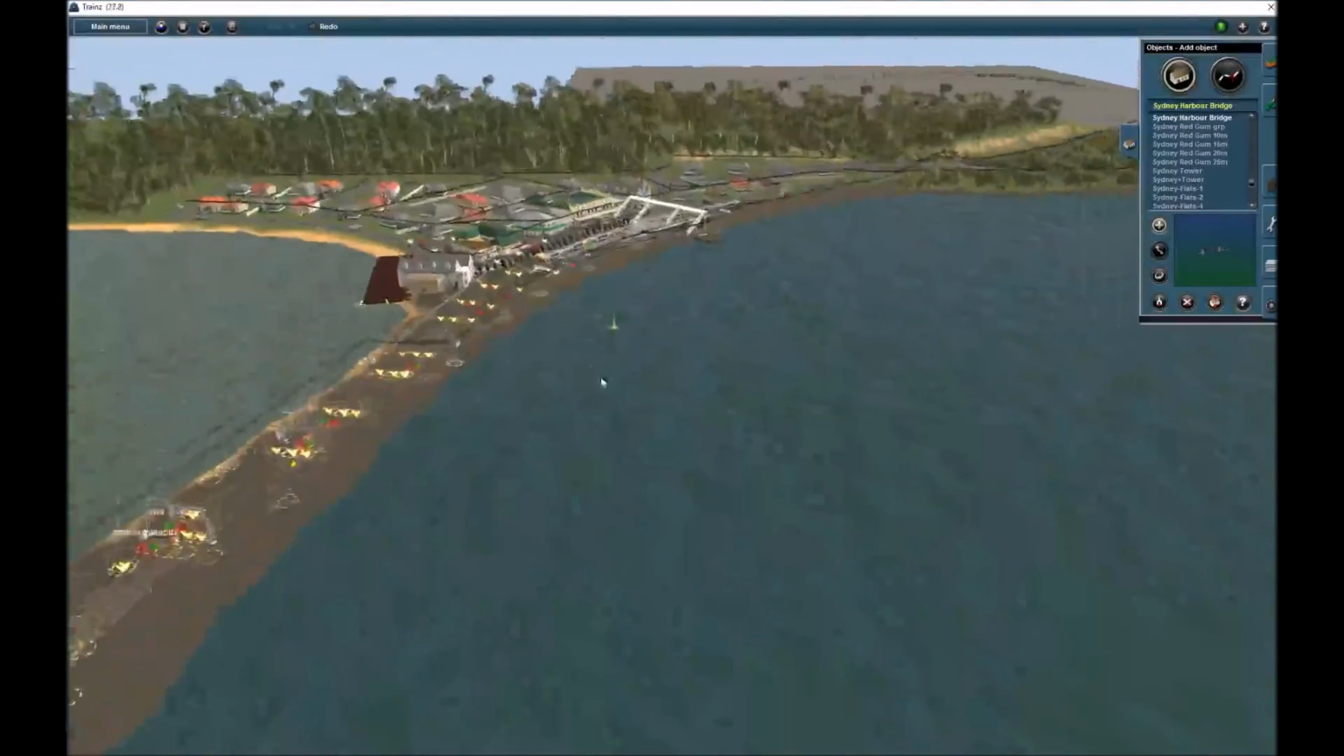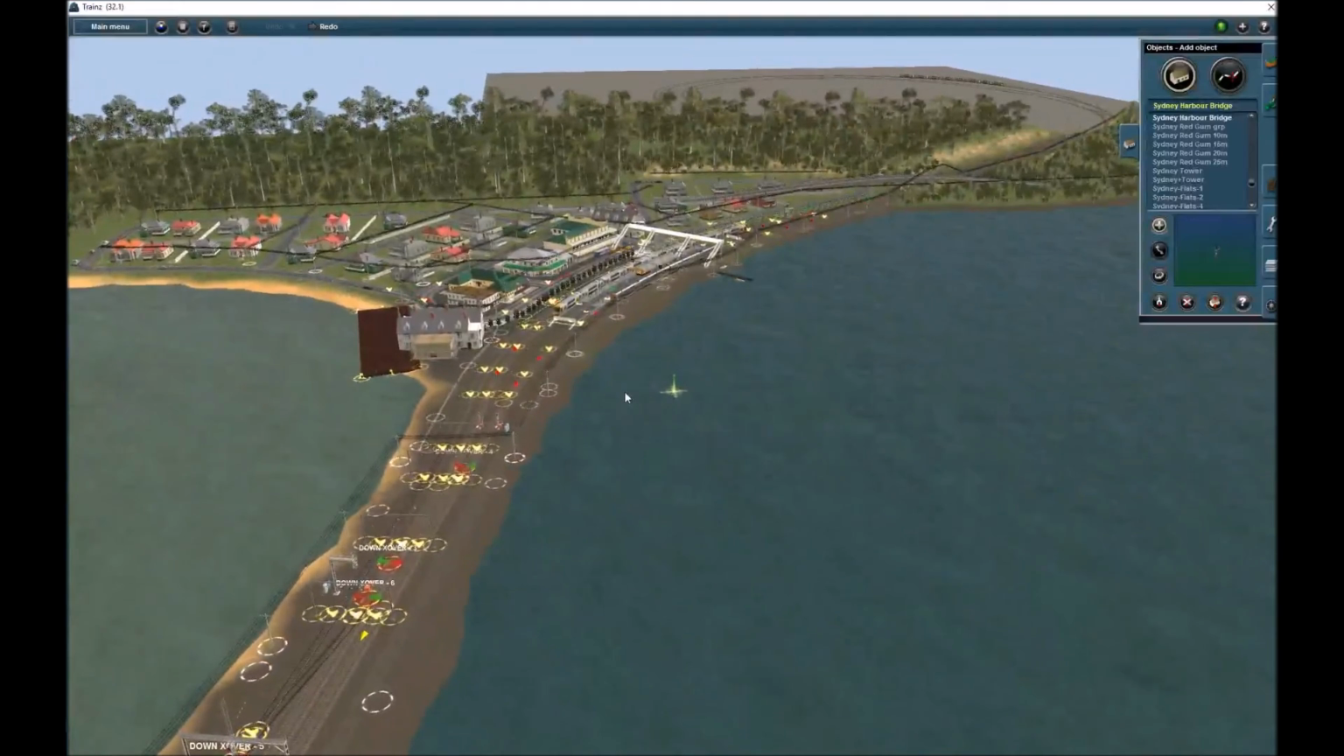And there you have it. That is how you use RubyTMIX to install a model into Trainz. And that is the end of this tutorial. Hope you enjoyed it, and goodbye.